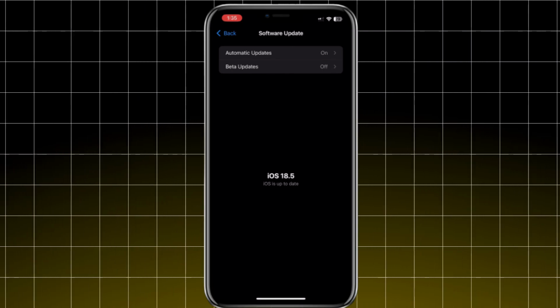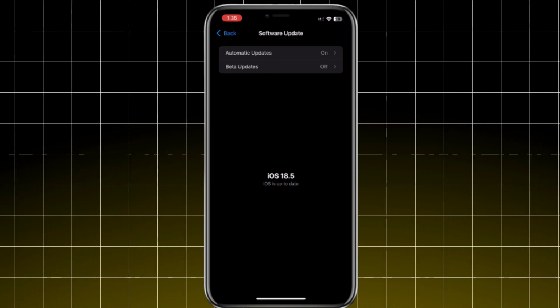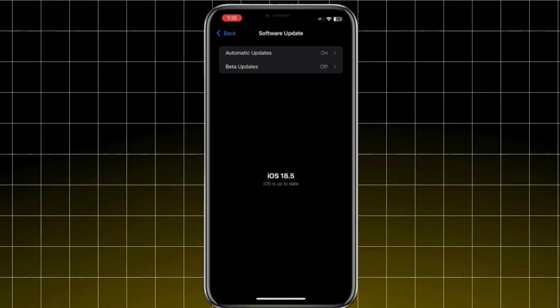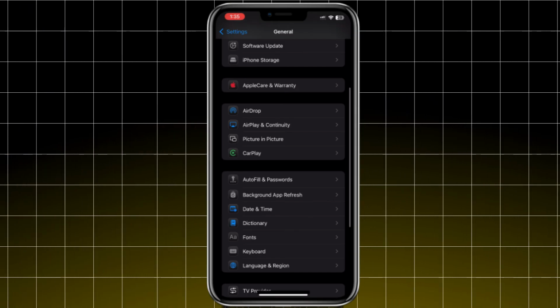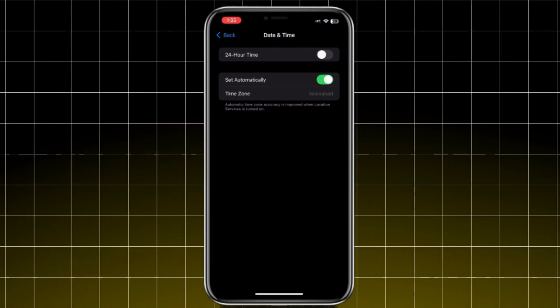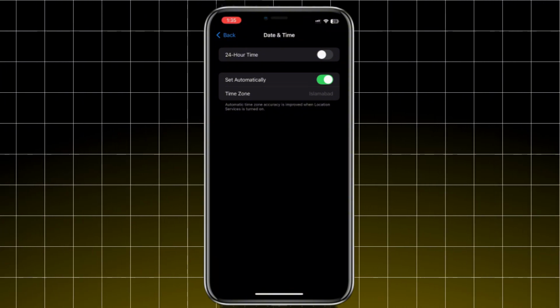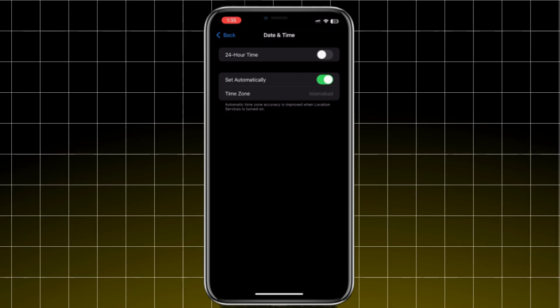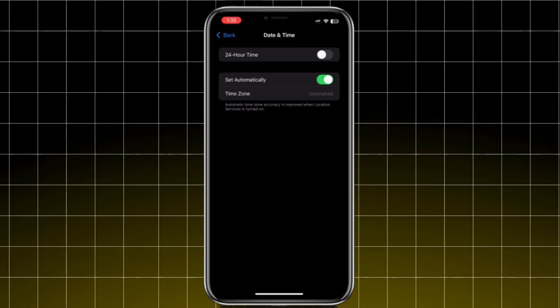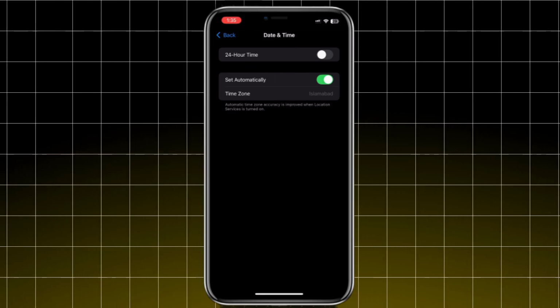Next, make sure your date and time is set automatically. Go to Settings, then General, then click Date and Time. Enable Set Automatically. If your clock is even a few minutes off, Apple server verification can fail. And yes, it's that sensitive.